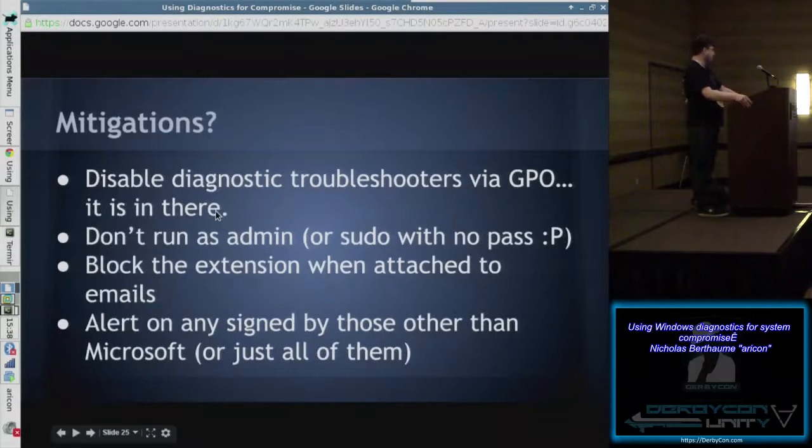Don't run it as admin. Well, you still get a shell. Where's all the user data? In the user's folders, whatever.